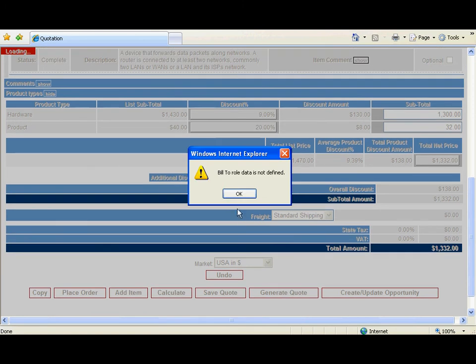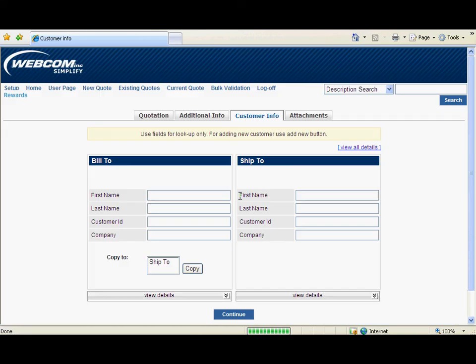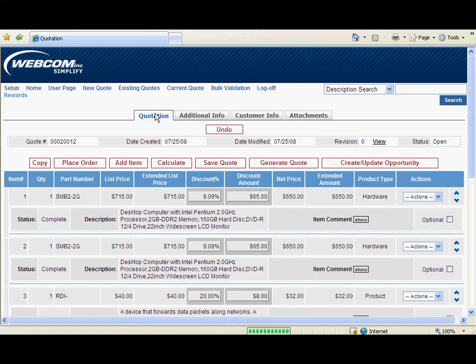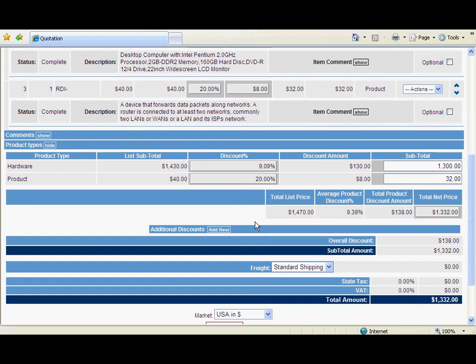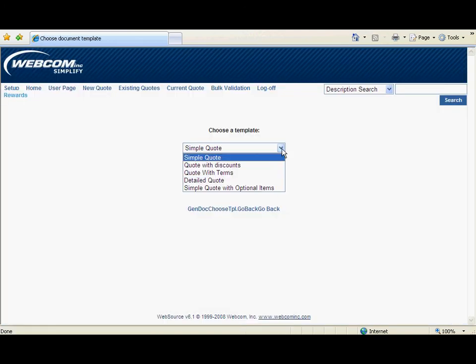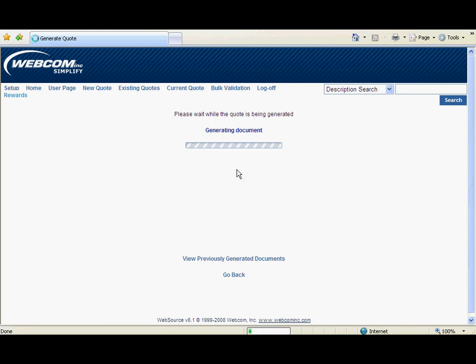Looking at the screen, you can see that the billing information has not been provided. I can simply add, look up a customer or start writing the customer's name, and if stored, the name will come up. I will copy the billing information to the shipping information, and then I can either click on continue or I can go back to the quotation and generate a quote from here.